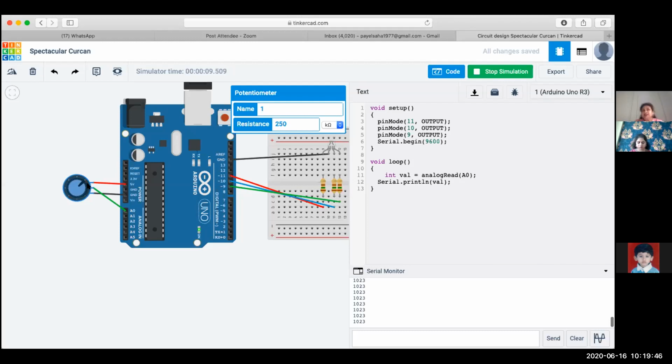Now 0 to 1023 is the range I got from the A0 pin. What does it signify? It signifies 1024 different values, correct? So again I move the wiper back down from 1023 to 0. So how many different values are there?